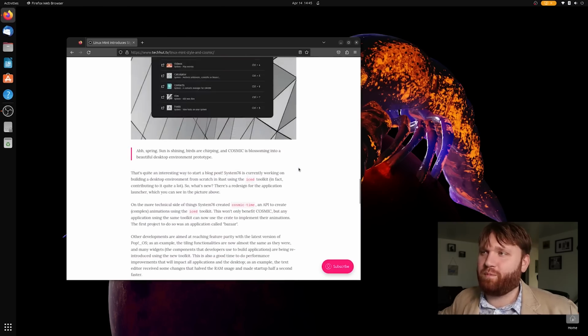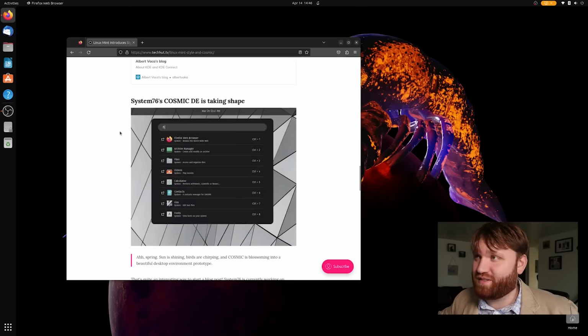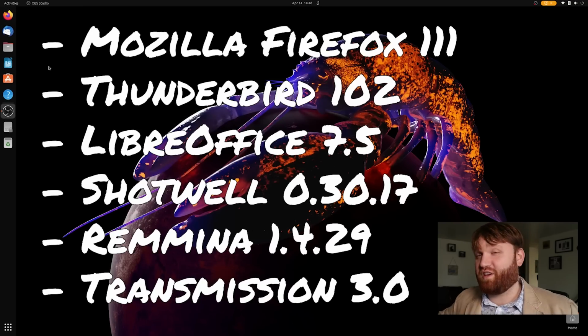Just a couple quick little bits on some Linux news, including some stuff on Cosmic DE, which I'm really looking forward to. But with that aside, we've also had updates with Thunderbird, which I do plan on trying to use and switch to. We have some LibreOffice updates as well, some good stuff there.